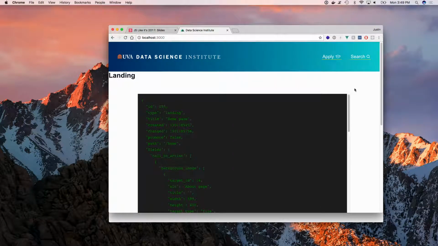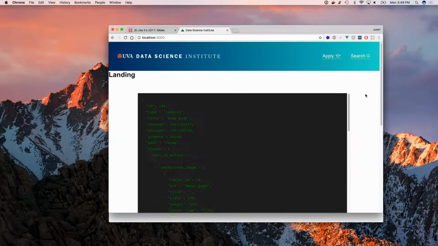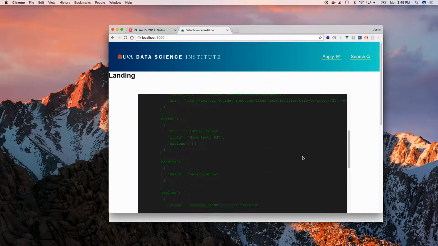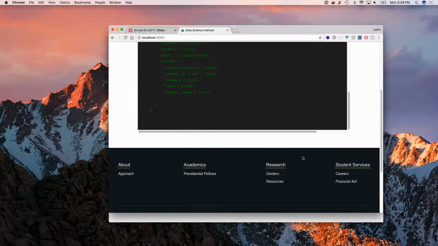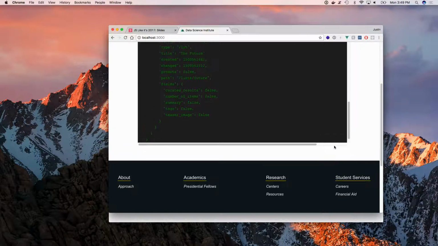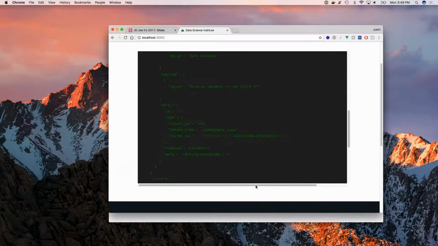Here's a website we're doing for University of Virginia. This is built completely with front-end JavaScript and the back end's all Drupal. You can see this is the information that's coming out of the API that we're working with while we're building it, so it's not particularly beautiful, but that's kind of the idea.